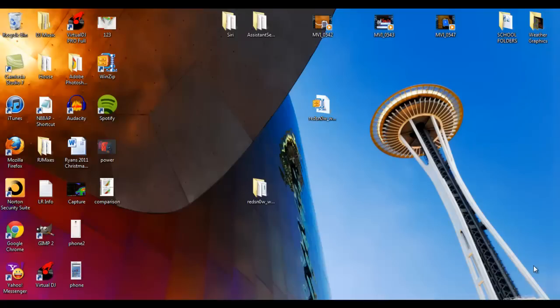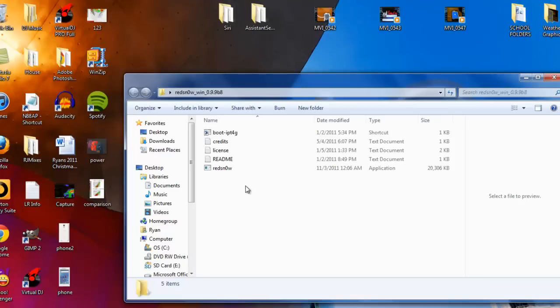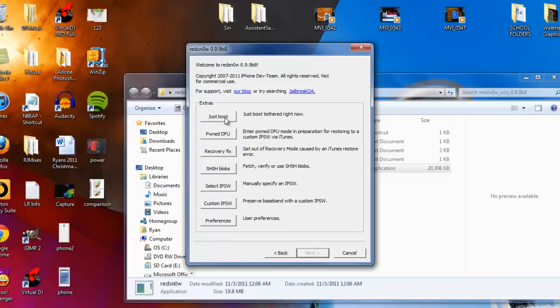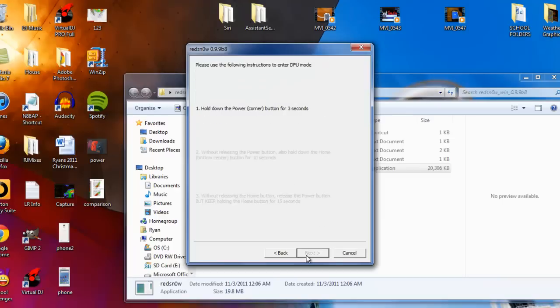To do a tethered reboot, you'll need to find your Redsnow folder. Open the folder and click on Redsnow. And then this time you're going to click Extras, and up top click Just Boot. From here on, make sure your iPod or iPhone is hooked up to the computer and turned on. And then you can click Next and follow the on-screen instructions.